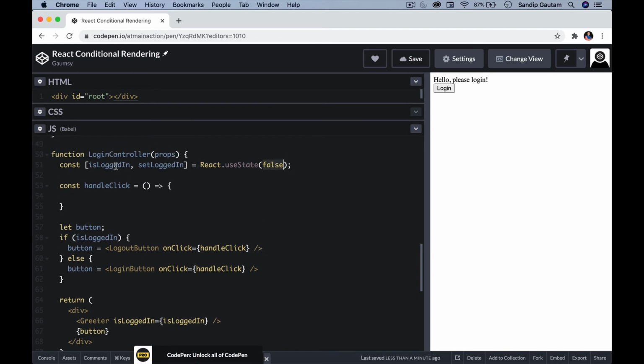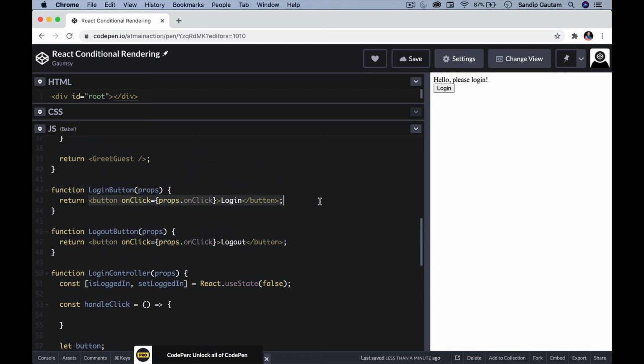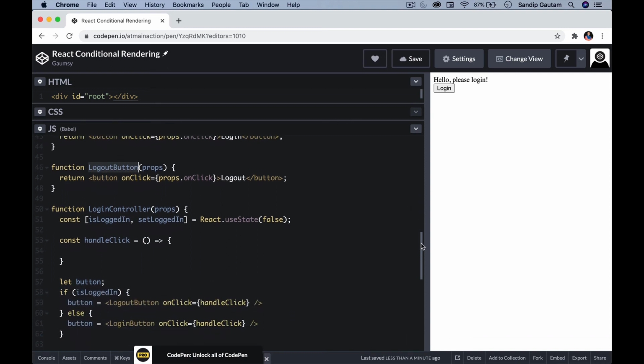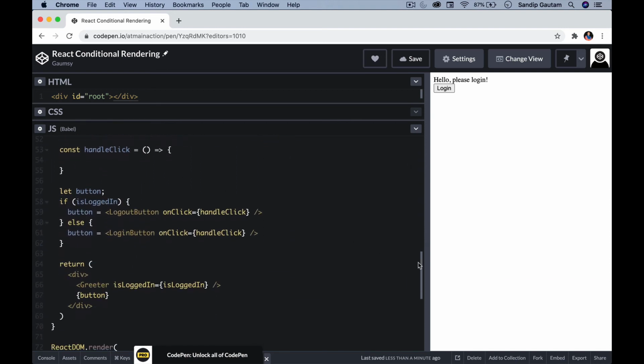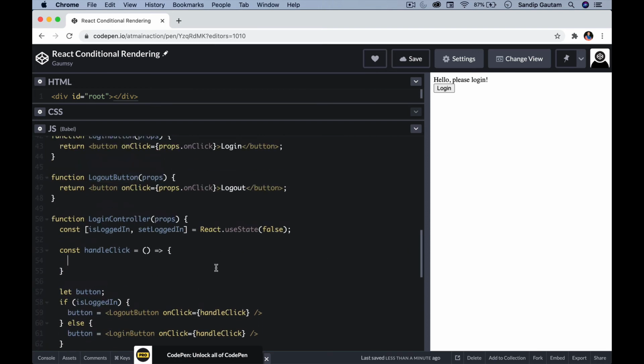Now I can change this state inside this function because I have written the onClick handler, and this is a prop because this prop is getting handled here inside these buttons, right? So I'm passing the onClick handler, that onClick as a prop, and the actual click is happening inside the login button and the logout button. So I'm going to change my state once the user clicks on any of the buttons here. So I'm just going to call this setLoggedIn function to change my state value.